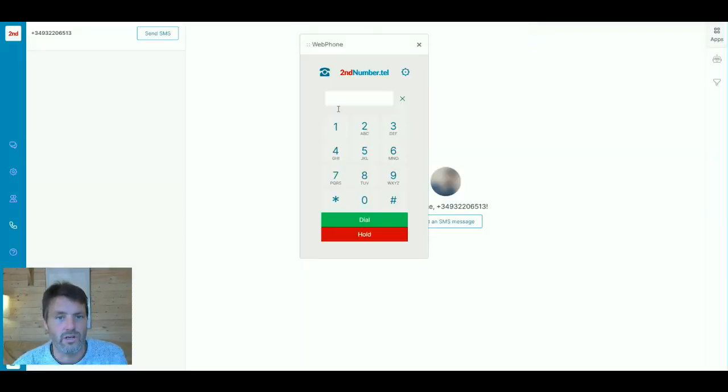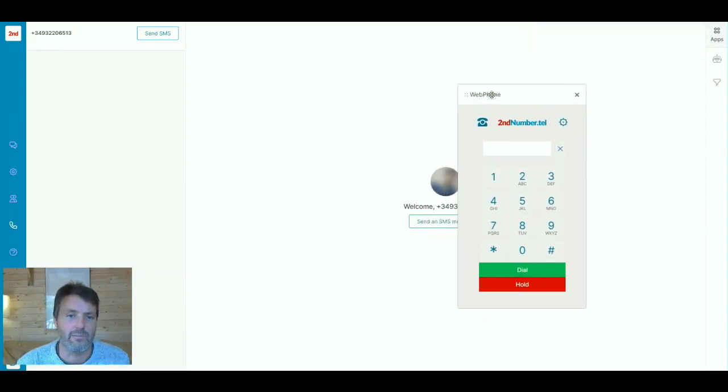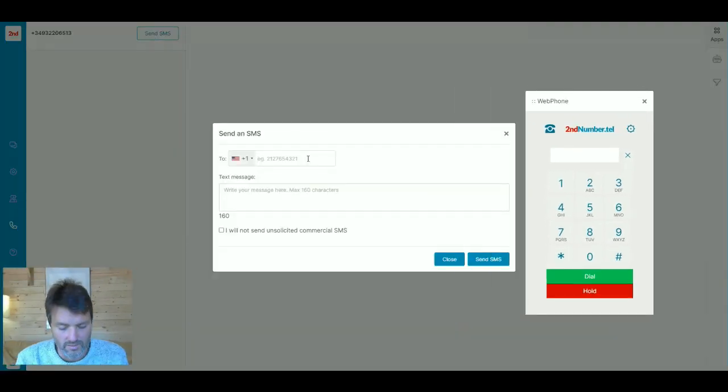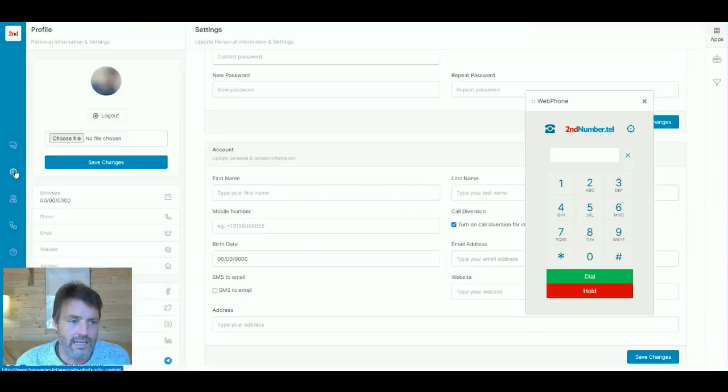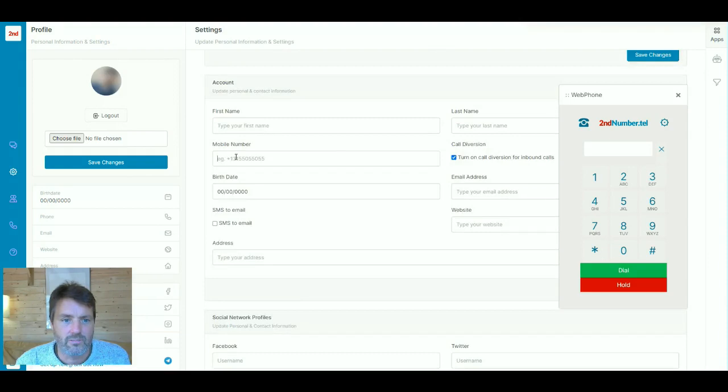So for example, if I shut down that window now, I'm going to go back to the second number dashboard. This is the second number dashboard where text messages usually come in and out. But in this case, if I click send text message, we can type in a number here to send a text message to, but we must put in a mobile number. So if we go into the profile section and then basically scroll down here to mobile number, we must type in a mobile number so that people can reply to that text message.